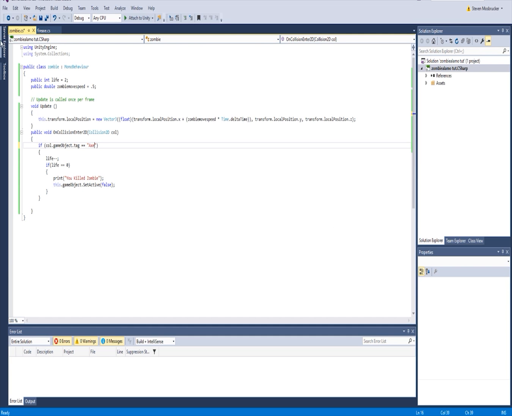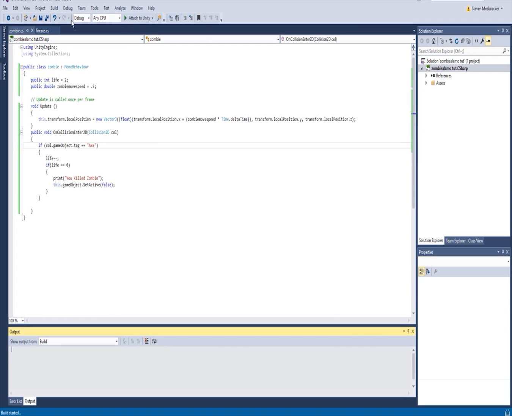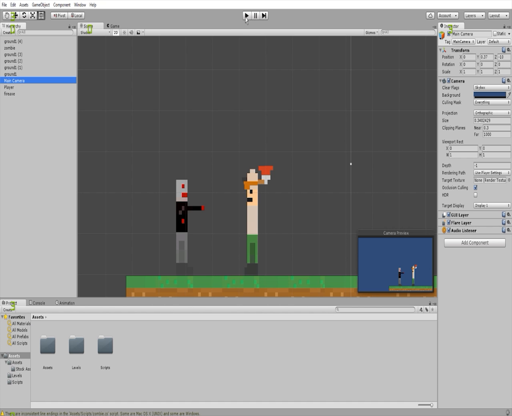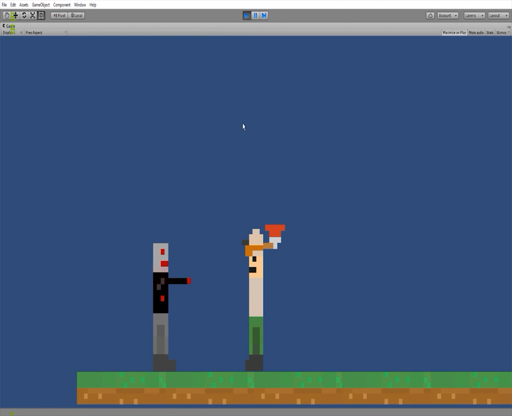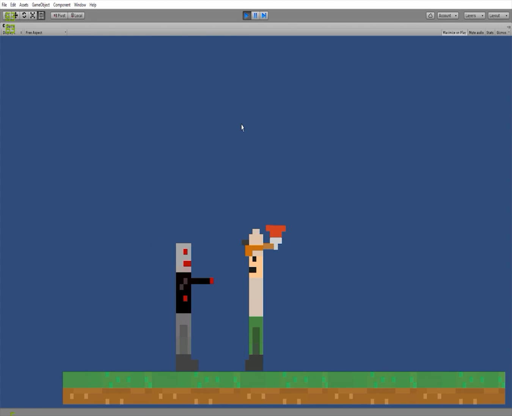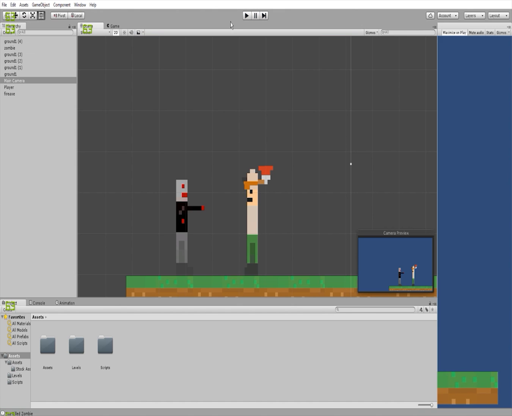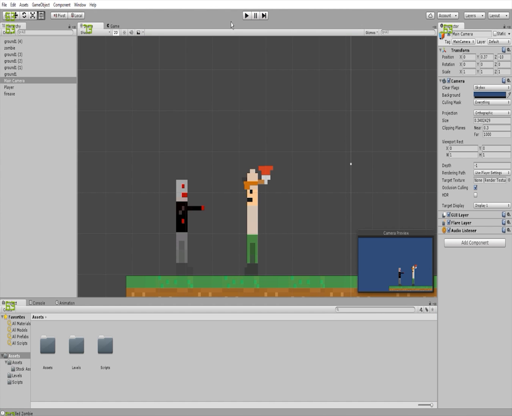There we go. Build solution. That's fine. Okay. Now you should see us actually kill the zombie. Oh, there he is. He's dead. Okay, so I hit him twice. He dies.